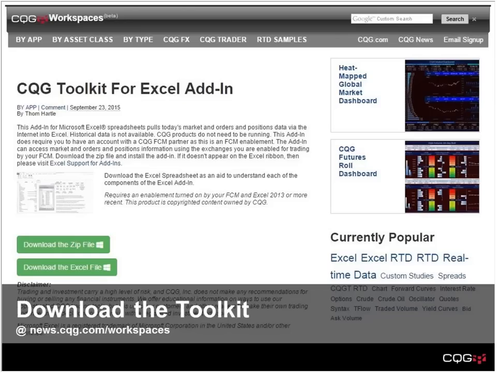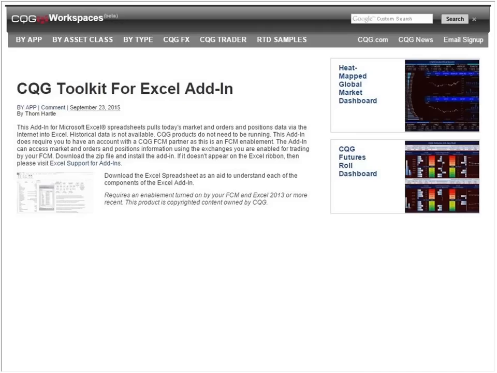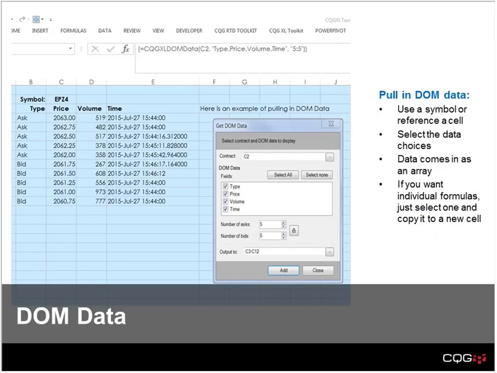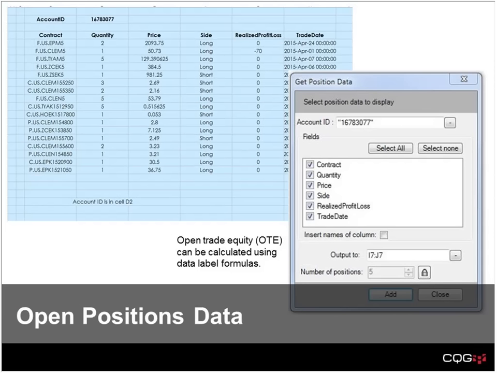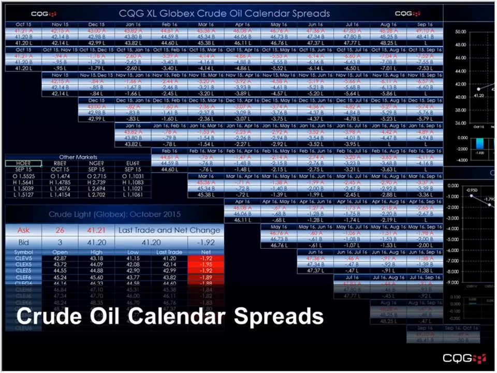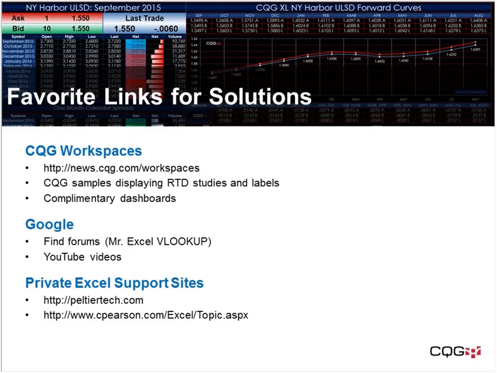So I'm going to now return back to our PowerPoint, and we've already gone over most of this, so I'm not going to waste your time again. But we wanted to show you the information in real time. These are the examples of the dashboards I've already built. And here is where you can find more information, news.cqg.com, with the samples and the RTD studies, as well as the new toolkit ones.